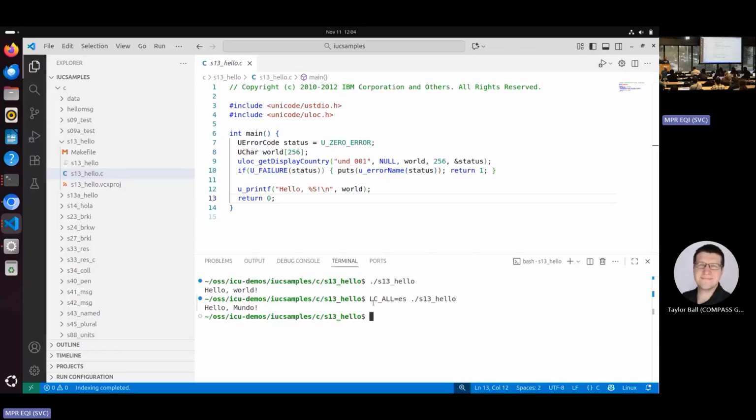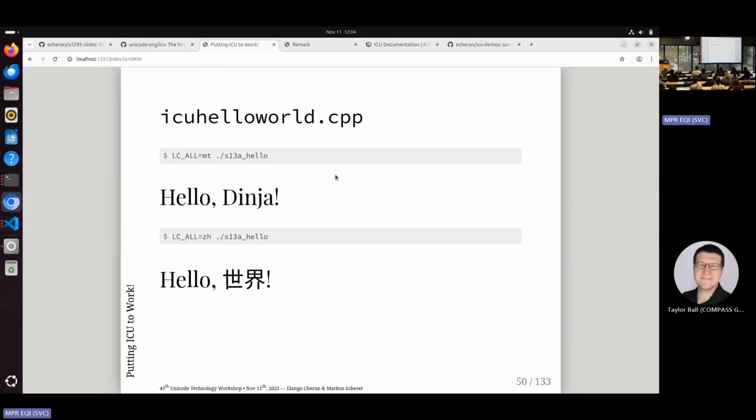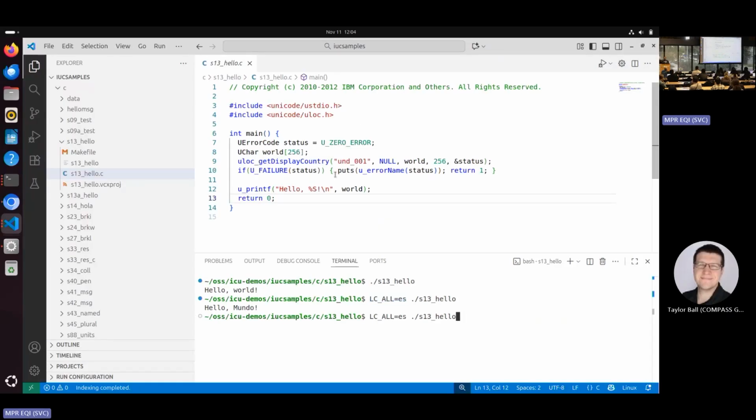So what's going on is that we're setting the default locale, and then that default locale is being used internally by ICU to load the display name data for that locale. And then it's automatically returning that back to us. All right, so this is pretty good. Can we do something in Maltese? And if anybody knows Maltese, then you can confirm if this is correct.